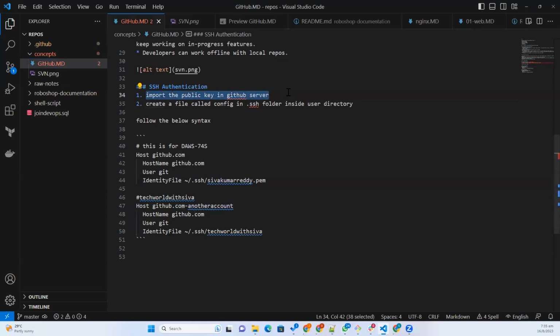Import the public key in the GitHub server and create a config file in the .ssh folder, and then you can give the path properly. So this means user directory. In my case, this means /c/users/user. This is my user directory. In your case, it may be something like your username. If you are using multiple accounts, then you need to add something like this. For example, I can just mention this as -t.